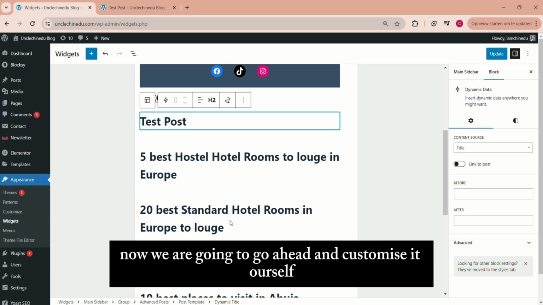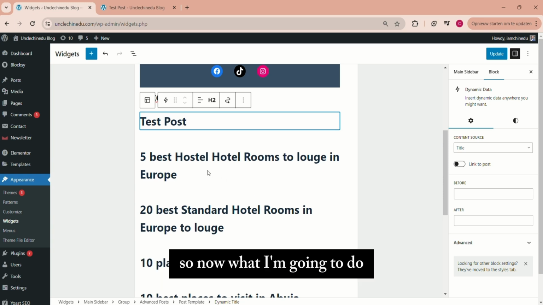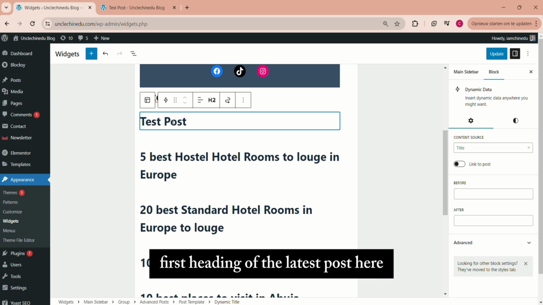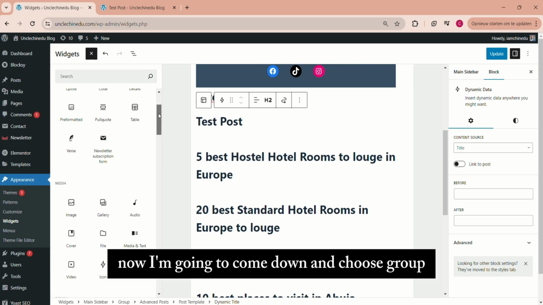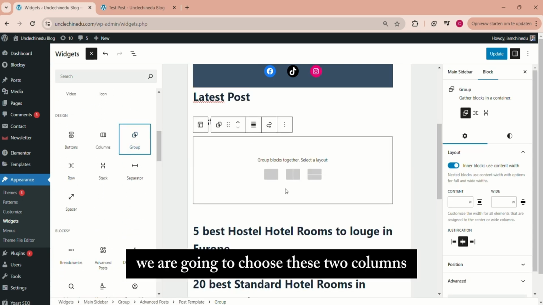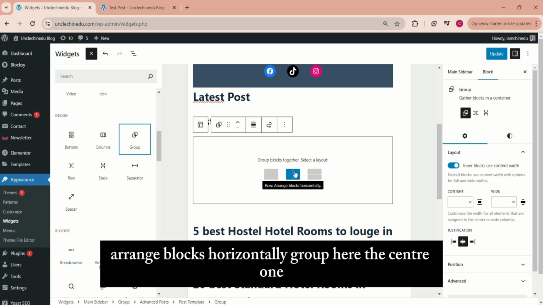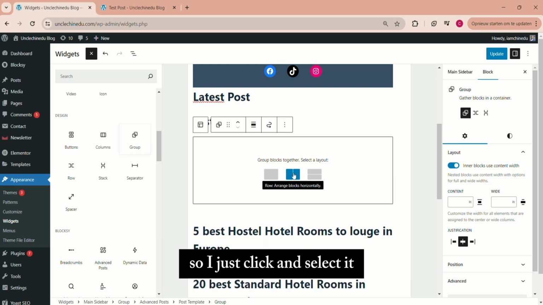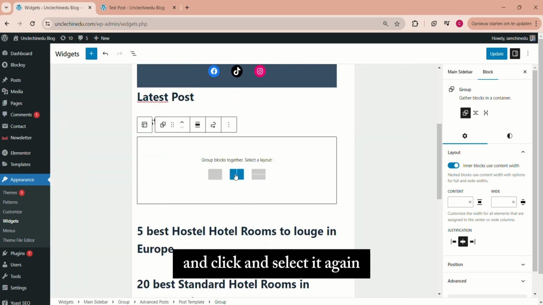So now we are going to go ahead and customize it ourselves. Making sure that I click on this first heading of the latest post here, I will come up here and click on the cross element icon. Now I'm going to come down and choose group. Then on this group, we are going to choose these two columns, arrange blocks horizontally group here, the center one. So I just click and select it, and click and select it again.